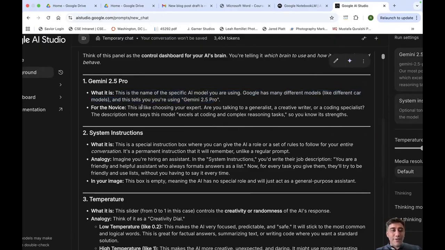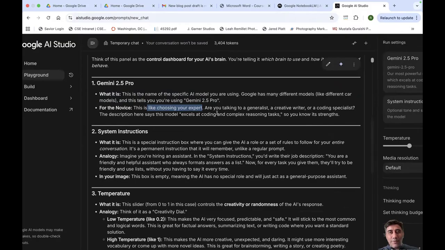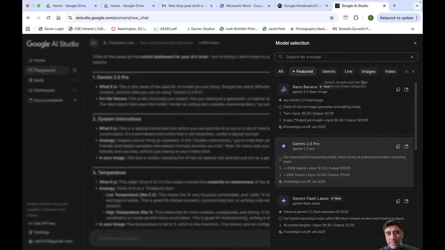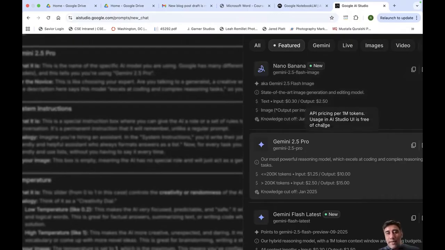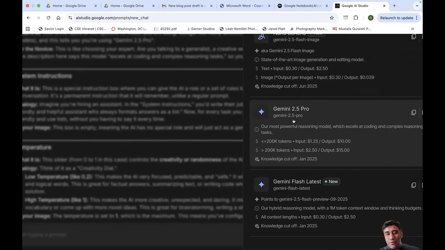So for the novice, this is like choosing your expert. Are you talking to a generalist, a creative writer, a coding specialist? Depending on what expert you're dealing with, they have their own strengths and weaknesses. If you click on this, you can select the kind of expert that you want to work with. You have Nano Banana, which is for creating images, a state-of-the-art image generation and editing model. And then you've got Gemini 2.5 Pro, the latest model, which is good for complex reasoning tasks.